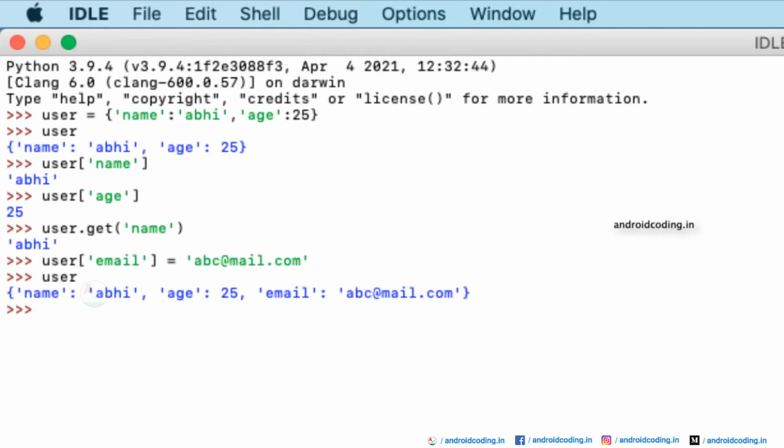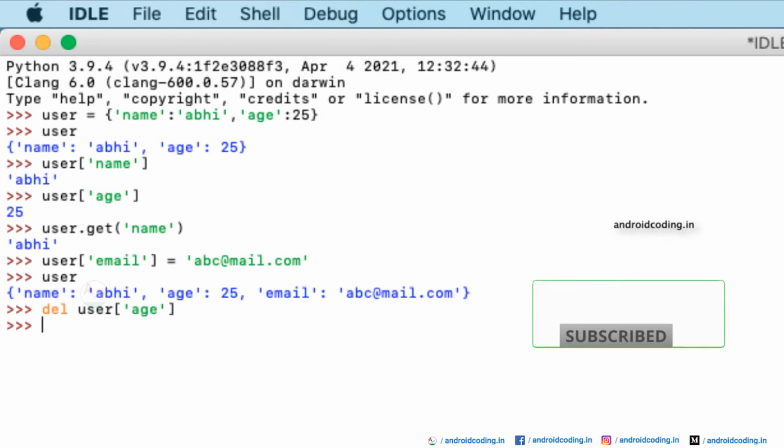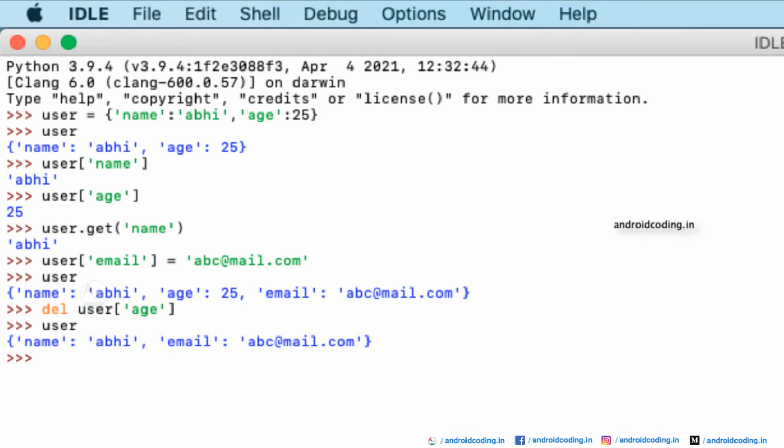Now let us try to delete a key value pair from our existing dictionary. So delete user and provide the key here. Let us try to delete age from our user dictionary, and now let us print our dictionary once again. Now you can see our age key value is removed from our dictionary. So these key value pairs are easy to store the data and also retrieve it.